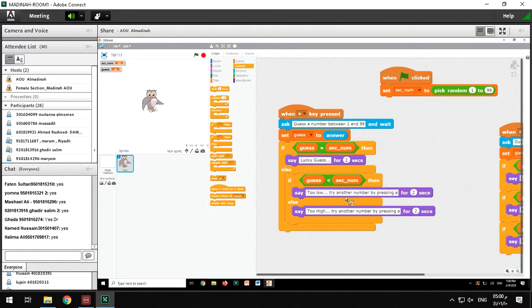Now this is called nested if, or nested if else, or nested selection: an if inside another if. In this case, if the first is true, the next two conditions are not checked. If the first is false, it will go to the else and check another condition. If that is also false, it will just say too high.